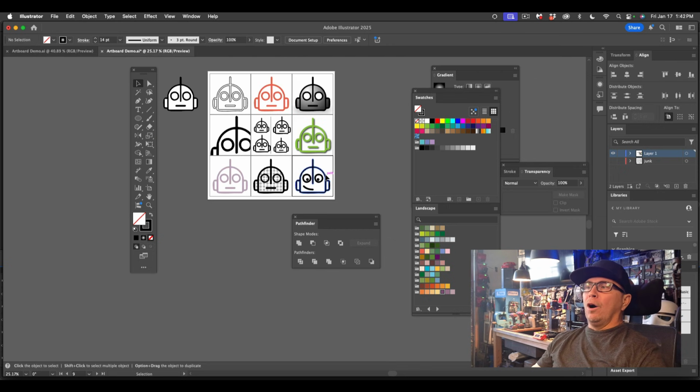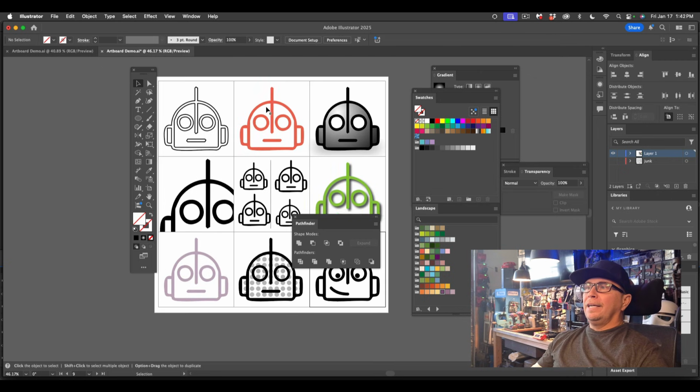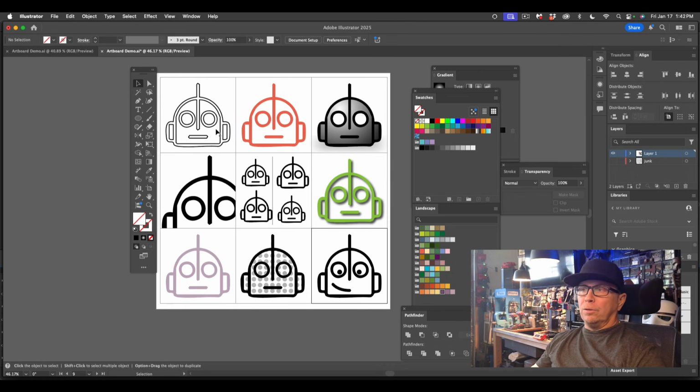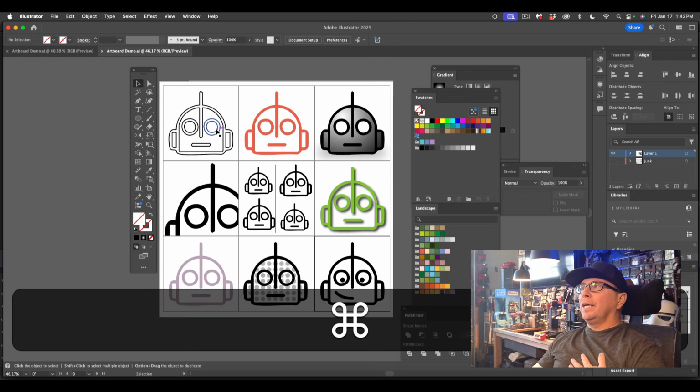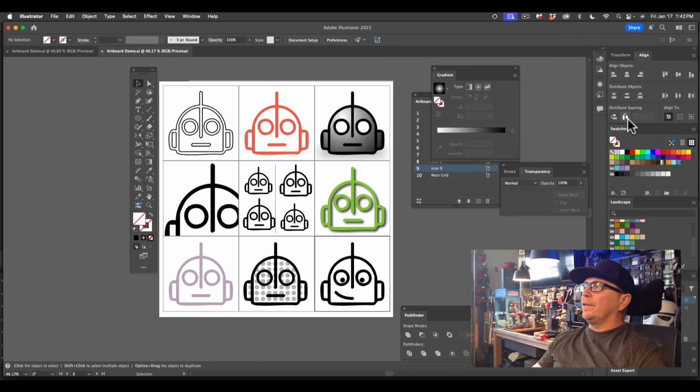So now I've done all of these 9. I'm going to delete that little extra guy. And now I have my matrix of different little characters. I'm going to save it. And what's great about this, I'm going to move all of my swatches back. What's great about this is that I can export each individually now, and I can export them all.